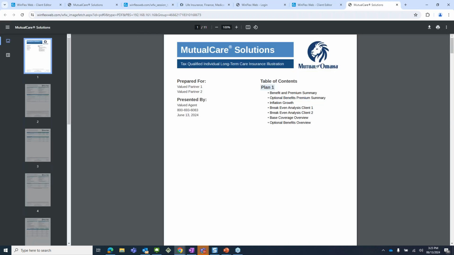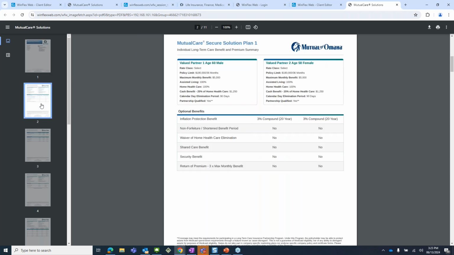And here's the illustration. Brittany, can you guys see that? Yes. Perfect. Okay, so I'm going to go ahead and walk through this illustration, paper illustration with you. The first page, of course, will have your name. I put valued agent, your name, then the client's name, and then the plan 1. Right now, we only have plan 1.